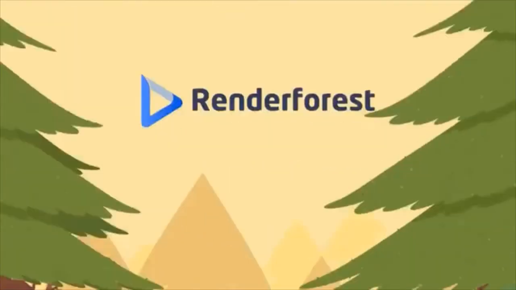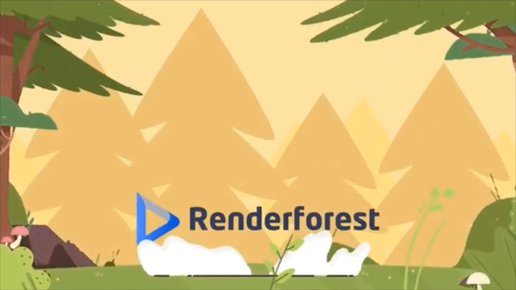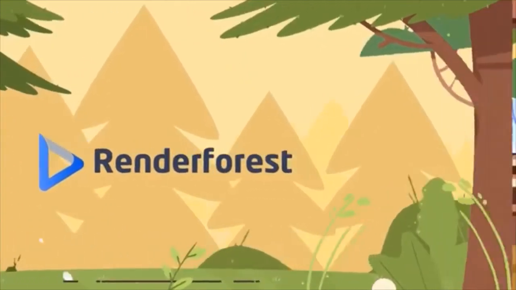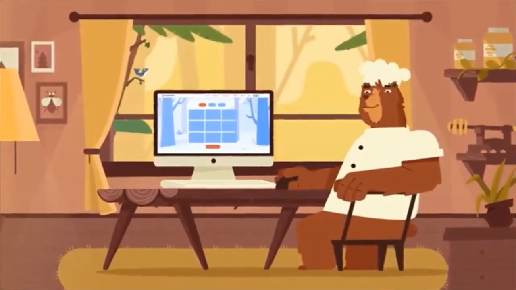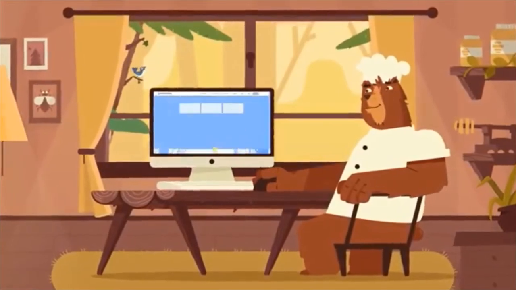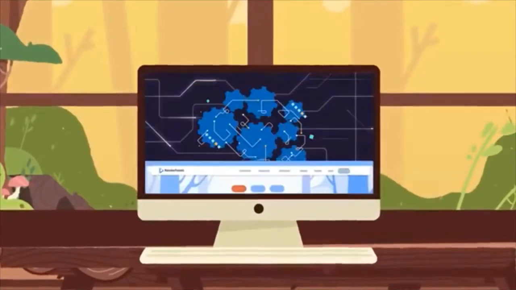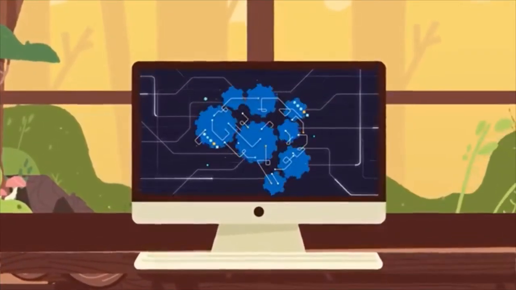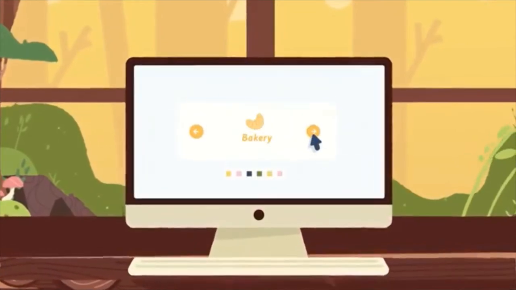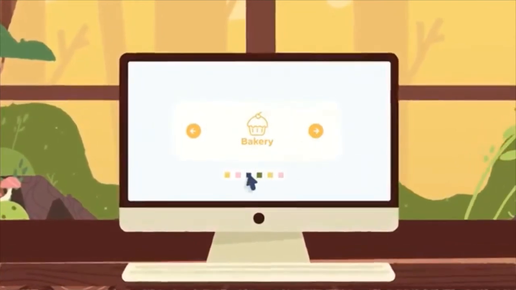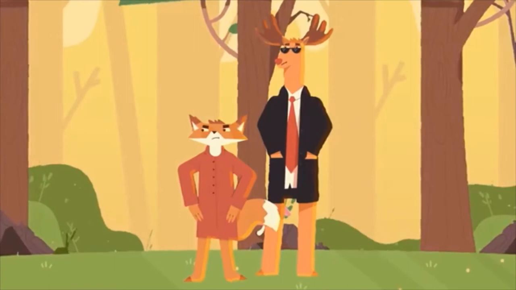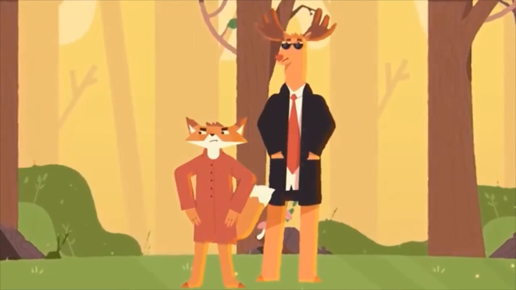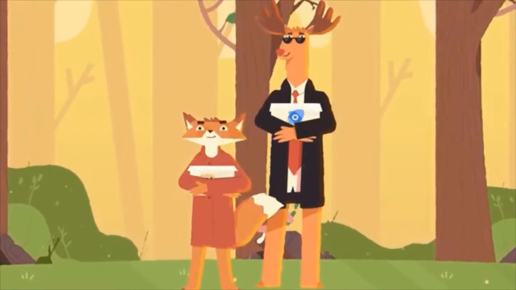Welcome to the new Render Forest, the all-in-one platform to cover all your design needs. First, Buffy created a unique, attractive logo to represent his bakery. We used machine learning algorithms to analyze his descriptions and generated an ideal logo for him, all based on his style and preferences. Onyx and Ernie needed logos as well. Of course, we've got them covered too.